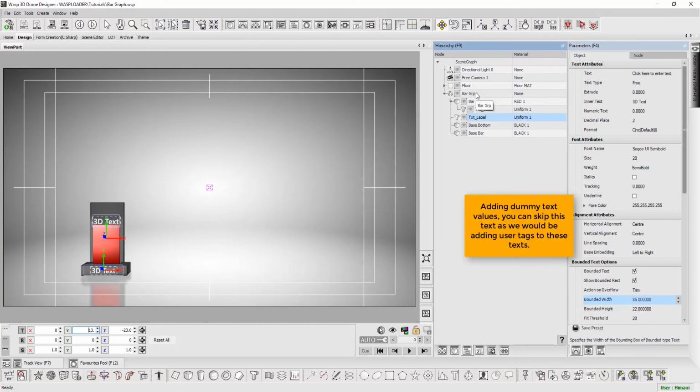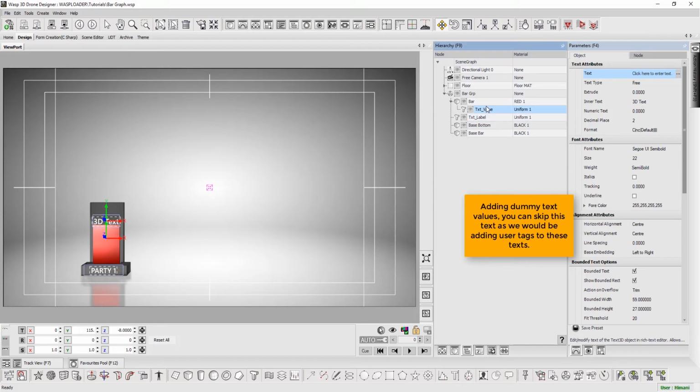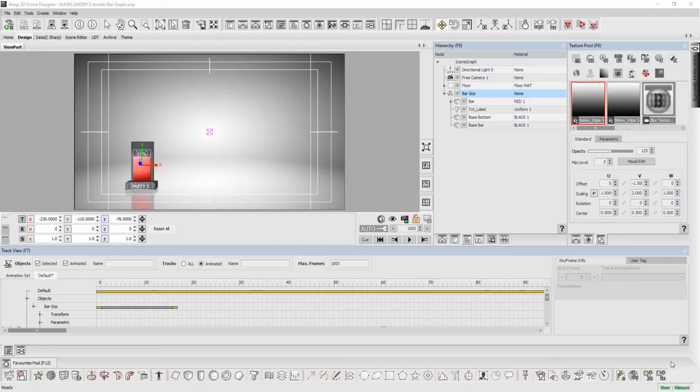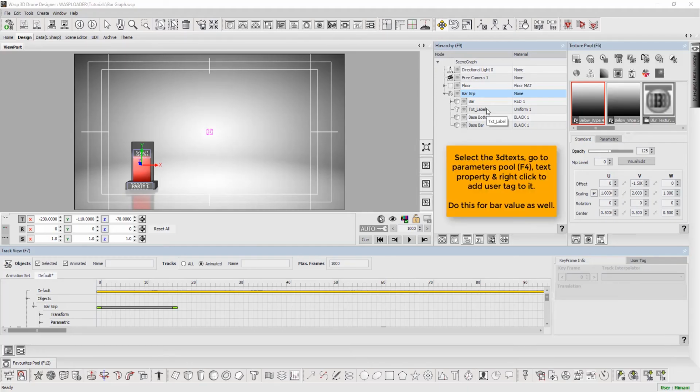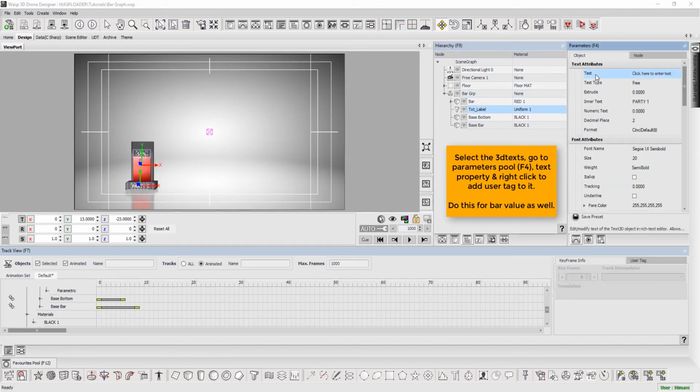Adding dummy text values. User tags will be assigned to text. Finally, animate the objects as desired. Let's see how user tags can be added to variable fields. Select the 3D text. In the parameters pool, select text property and right-click to add user tags. Repeat this step for bar values as well.